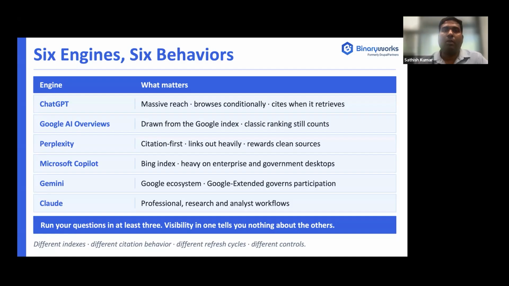Google AI Overview still works similarly to how your SEO works. They give more importance to the keywords and rank based on that. Perplexity is again citations first. They are more like how Google search results come, they take the search results and try to give an AI overview, so they are more or less similar to the Google SEO approach. Microsoft Copilot works how Bing indexes. They give more importance to enterprise site recommendations and government site recommendations.